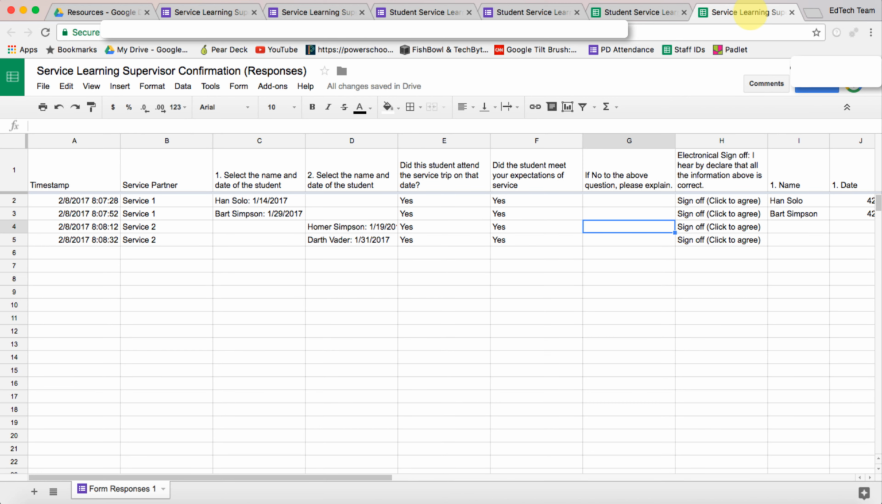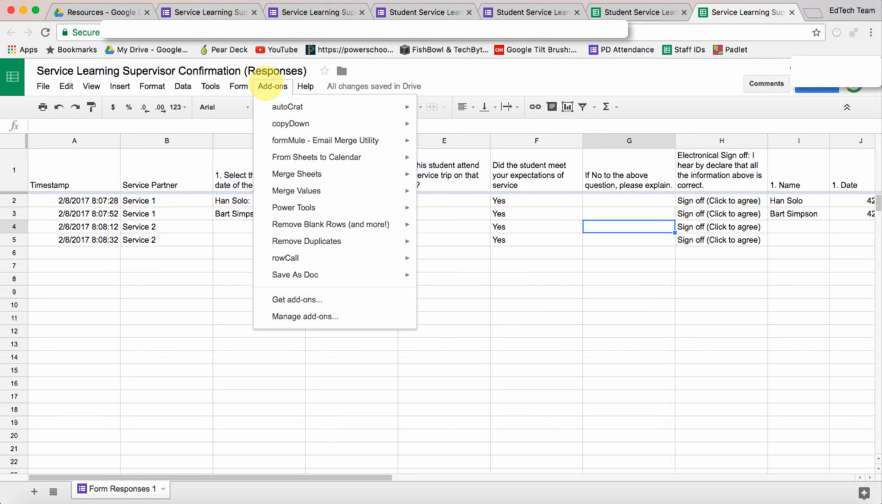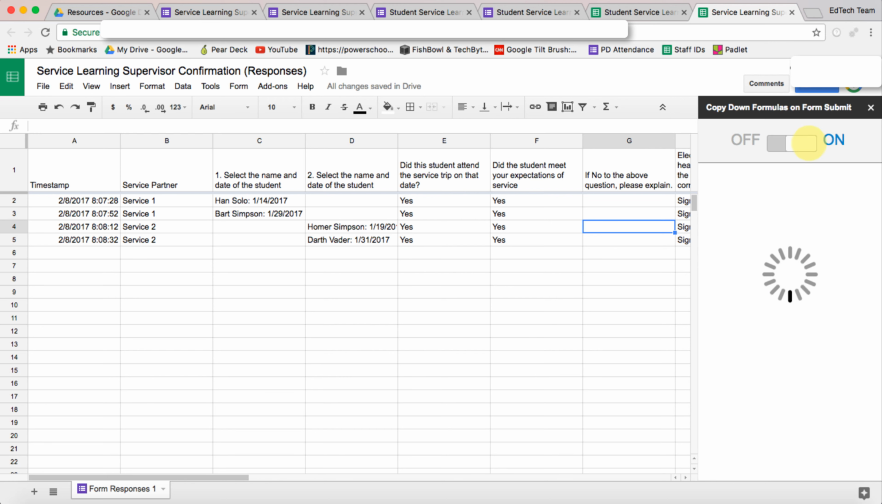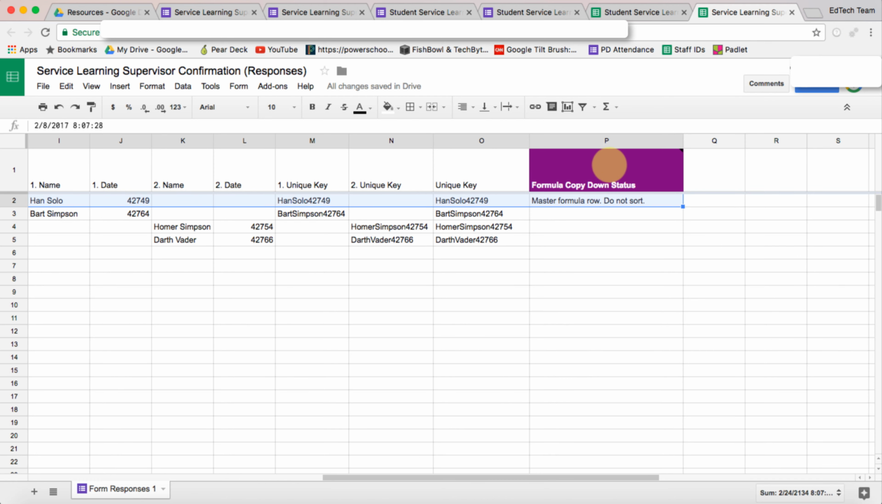Now let's go back to the supervisor form. We're going to do exactly the same thing. We're going to go up to add-ons, we're going to go to Copydown settings, we're going to turn it on, and there we have our formulas have been brought in, and we can save our settings. You can see there it's put another column in, and it's saying this is the master row, so we cannot delete this row. That's important because that has all the master formulas within that row.